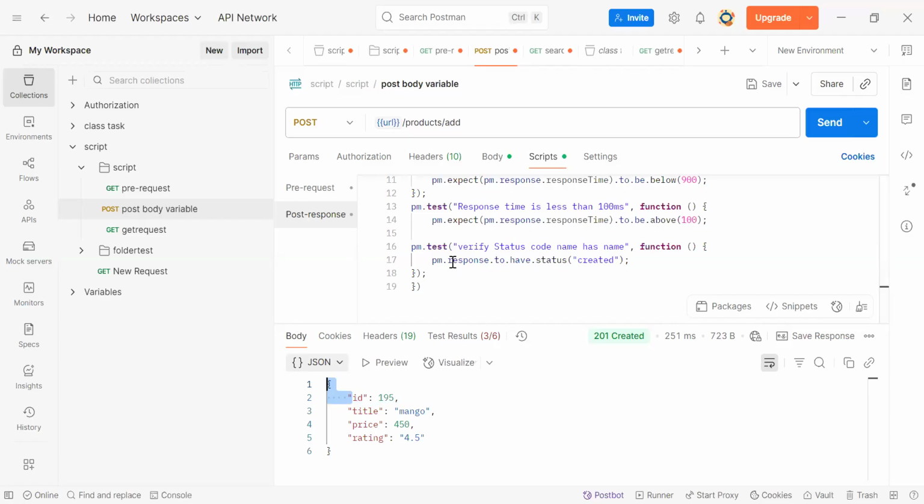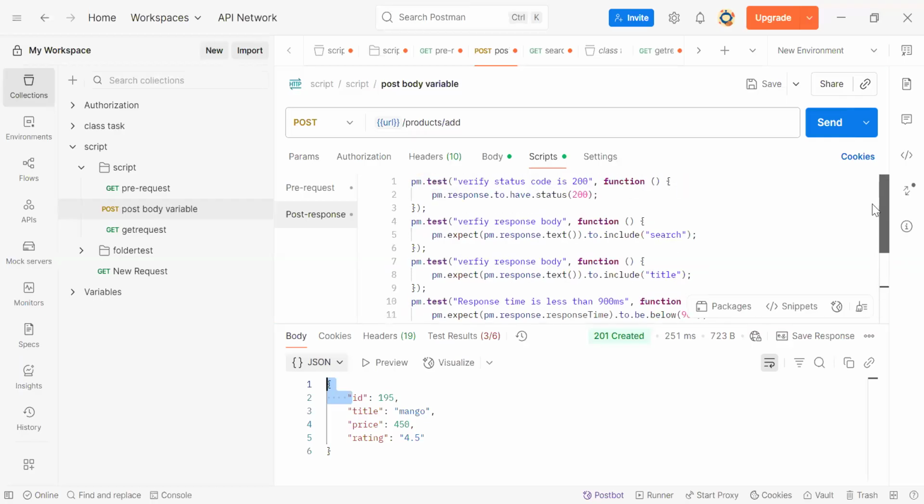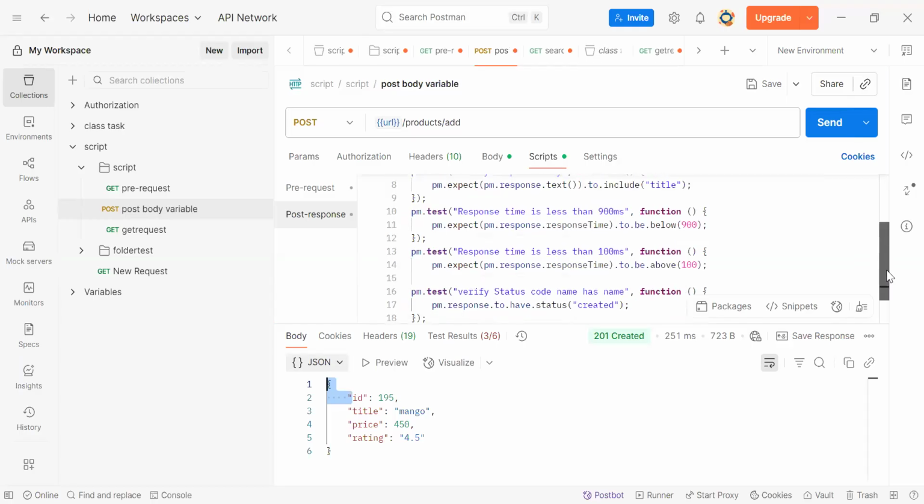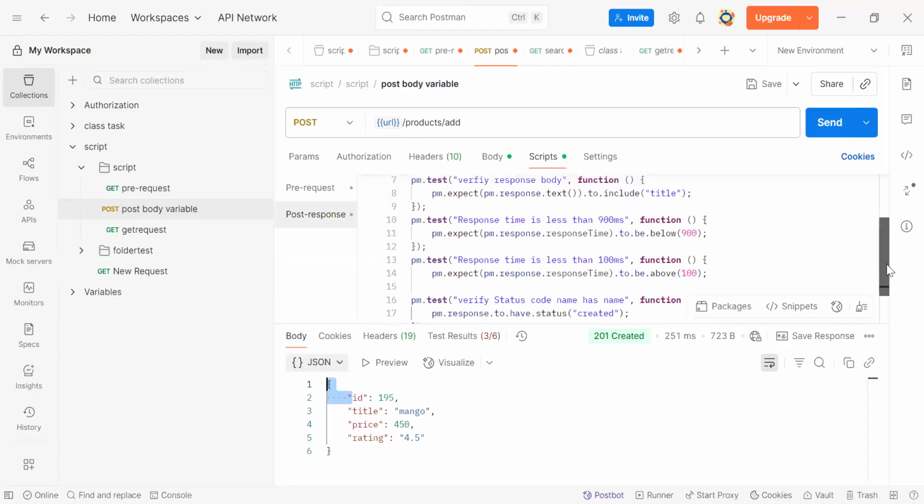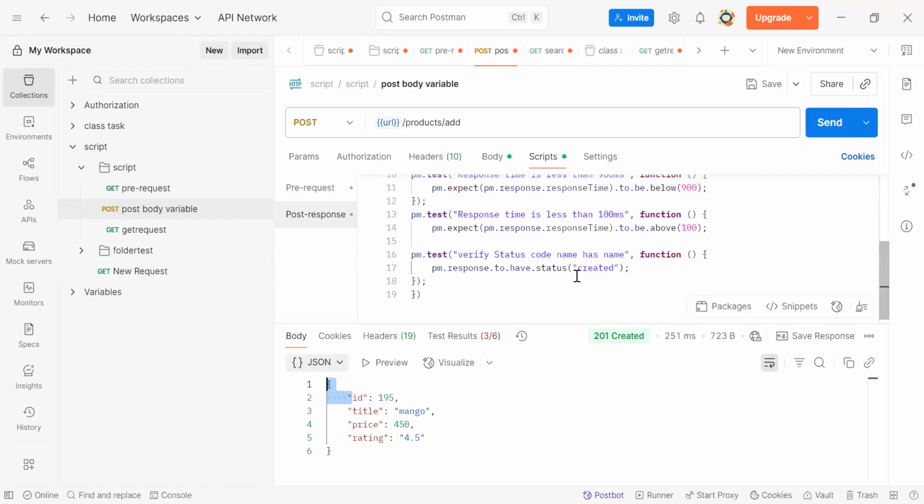Is there any negative testing for scripting? Yes, I've been doing negative testing. I've been testing both positive and negative scenarios. I know that I'm going to get 201, and I checked for 200. I know that there's no search in my body, and the time too. Yes, there's negative testing. You will do your positive testing and negative testing, both the positive and the negative.